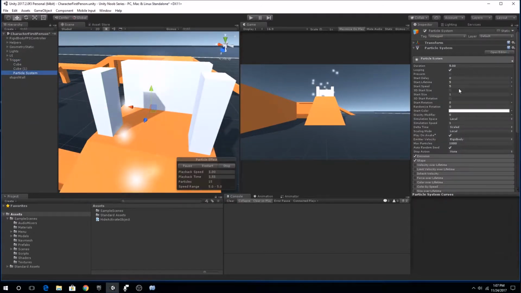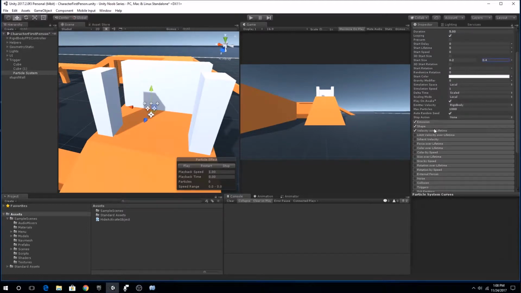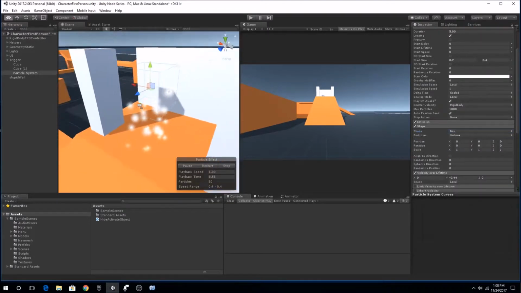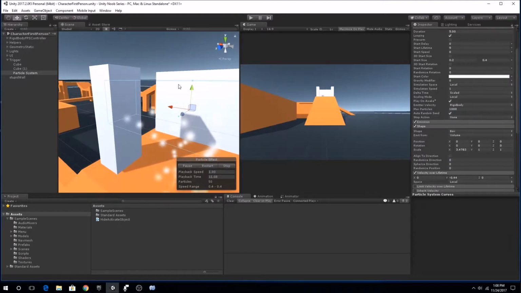Let's make a fun little particle system. We don't need it to have a speed or a 3D start size. Let's have a little bit of fun. I know I'm moving really fast, but so we'll do that. We'll have a little bit of velocity going downwards. Wait, I want to see downwards. And oh yeah, the shape. Want it to be a box. And we're just gonna make this a little bit bigger.